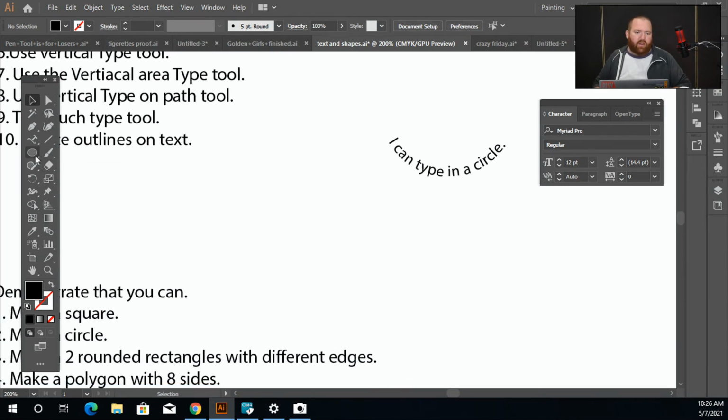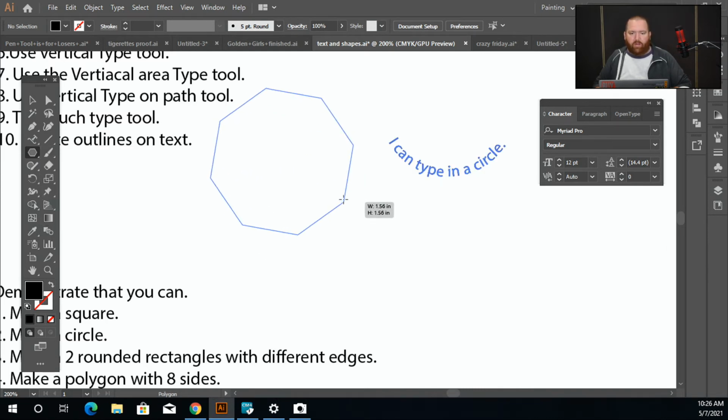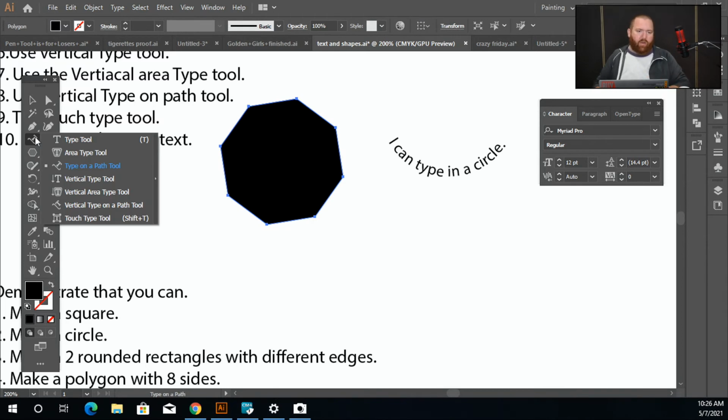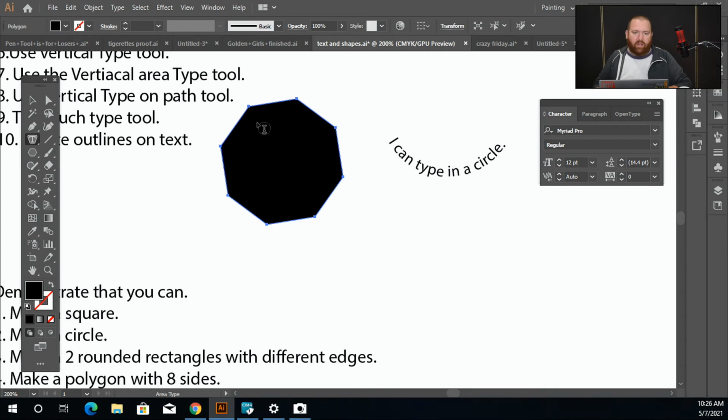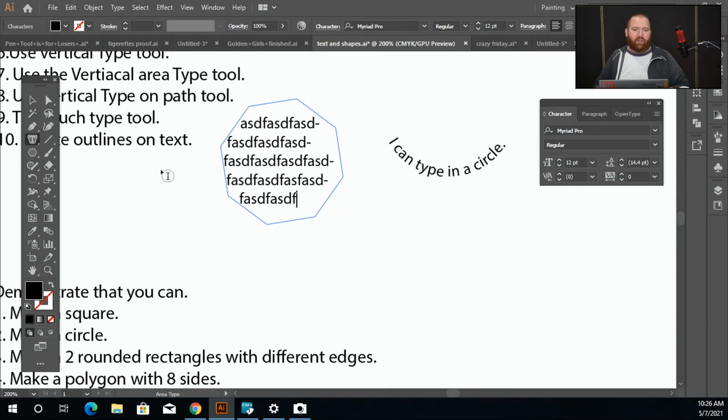Let's see, use the area type tool. To use the area type tool, again I need something with some space. So I'm going to create a shape and use my area type tool. Click and hold on this. Area is the inside, it's length times width, the area. Here again, I need to click on the outside, and it will fill into that shape. I'm just typing a bunch of letters here, so it fits inside of that.